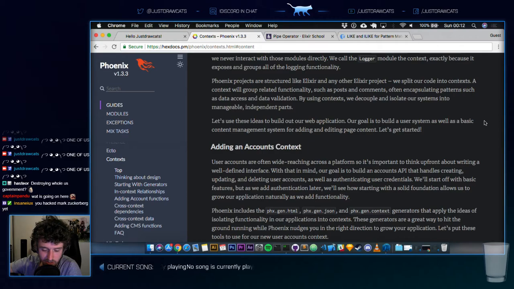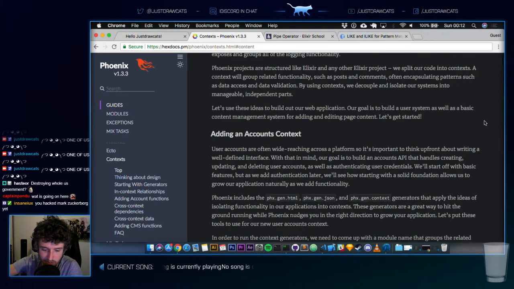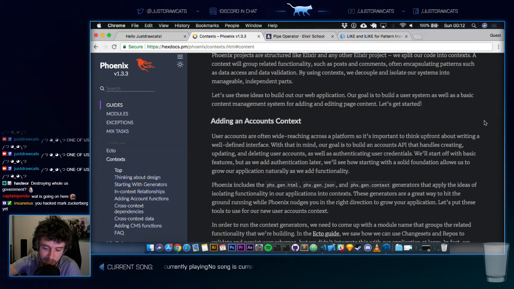Let's use these ideas to build out our web application. Our goal is to build a user system as well as a basic content management system for adding and editing page content. Exactly what we want.